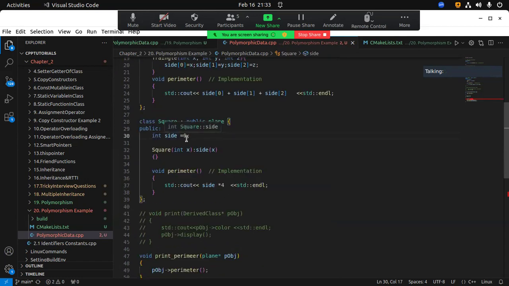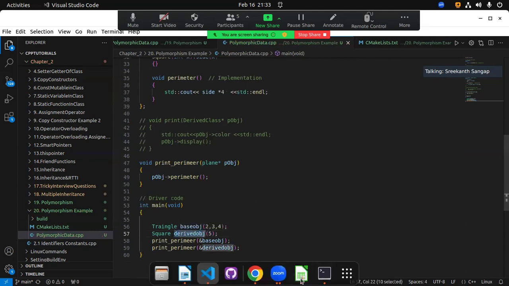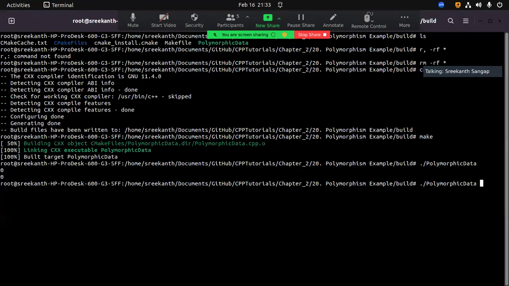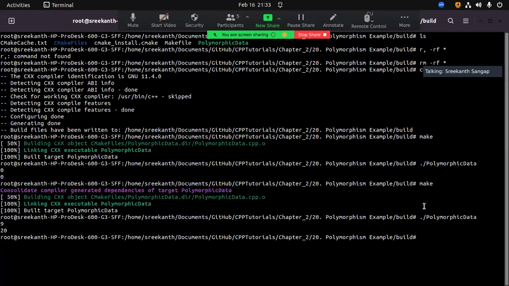So we have a side of length 0, so we'll try to initialize it. Let's give the sides as 2 comma 3 comma 4. And what should be the perimeter for this? Let's have 5, the side of a square is 5. Now we are able to create two objects without any issues. We'll just build it. Since we assigned some sides, it should give us some results.